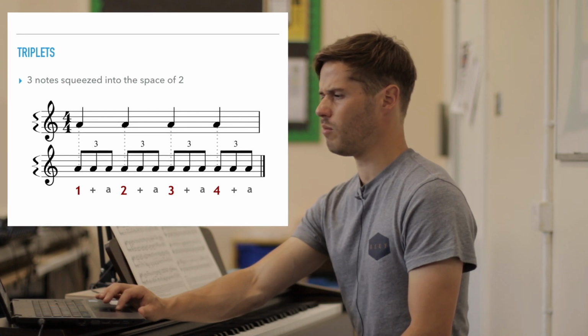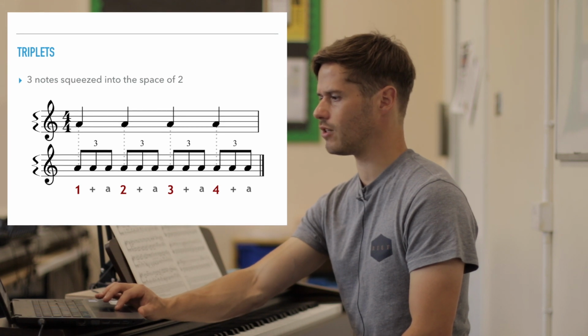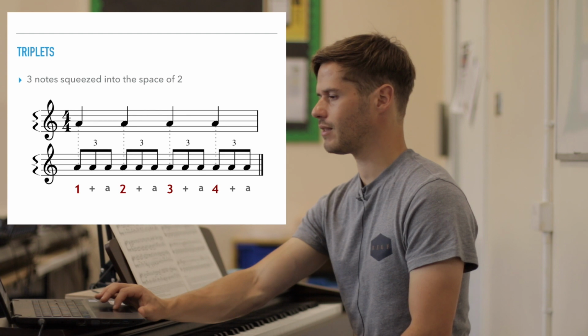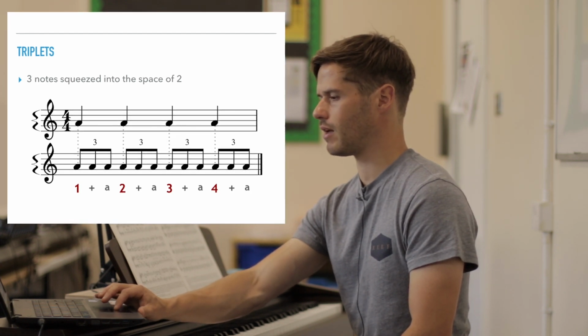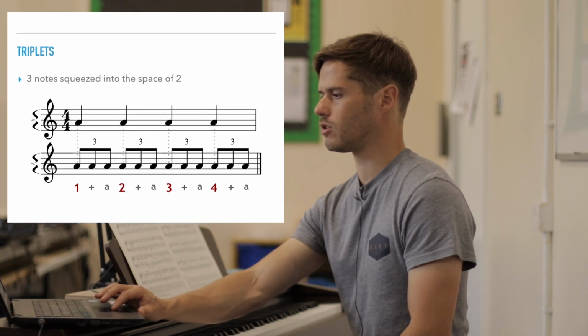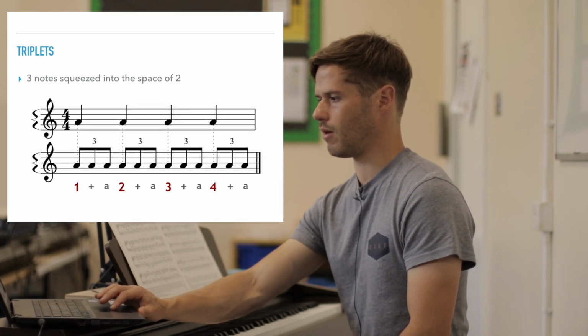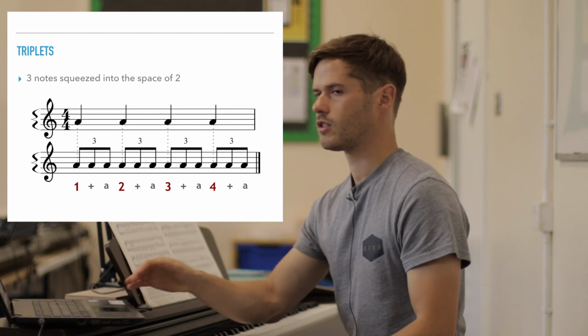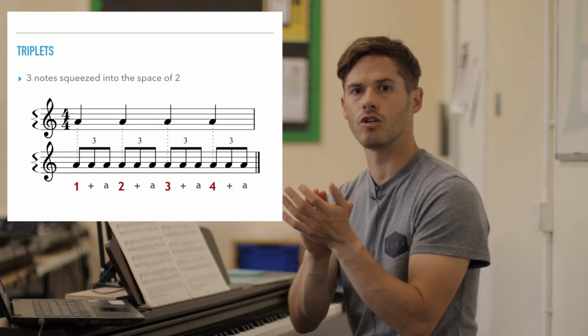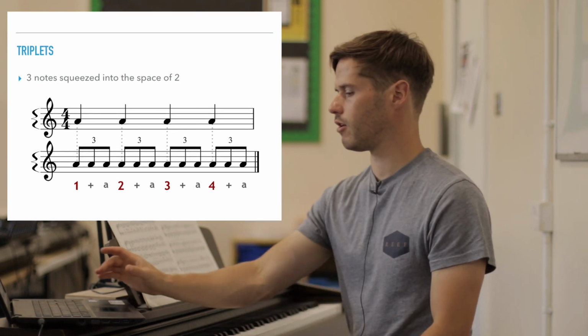Now normally a quaver lasts half a beat, so you'd normally get 2 quavers in the space of a crotchet. But here, in this example, we've squeezed 3 quavers into that space, so they've essentially had to shorten each of these quavers, so they're no longer worth a half each, they're going to be worth a third each. So that sounds like this: 1, 2, 3, 4. Okay, so that's a triplet, so look out for those.